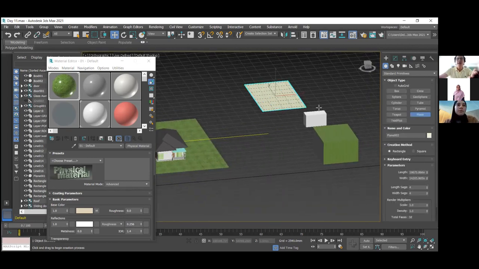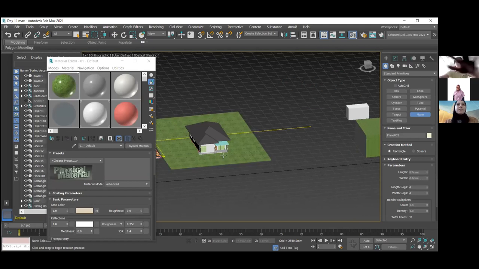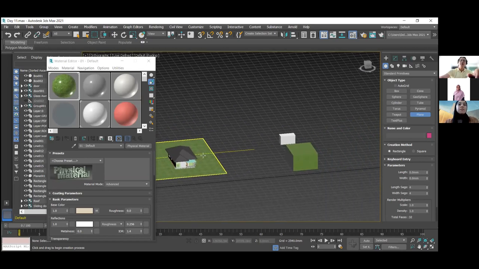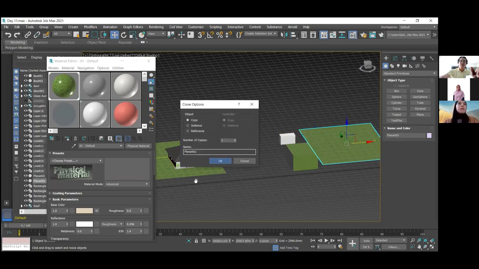Plan, you cannot extrude a plan. Use a plan. Normally, I use a plan for my ground. How if the site is on a slope, and we want to make a slope? Then you go copy that.